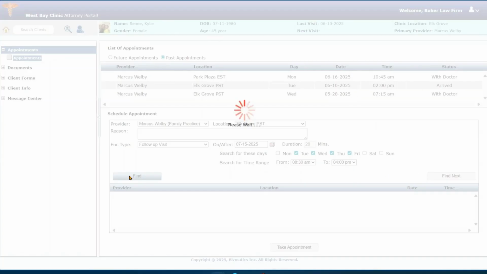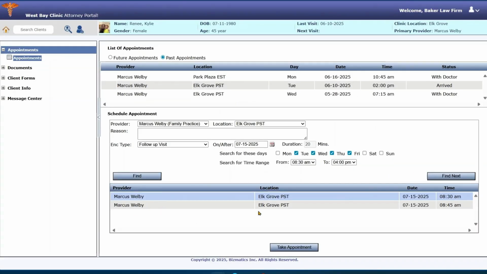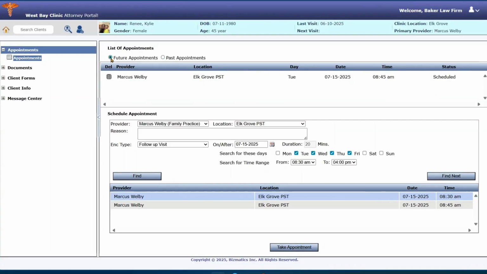And then we hit find. It will give us the locations and the dates and times of the available slots. Once we select a slot, we can hit take an appointment. And then that will show on your future appointments up here.